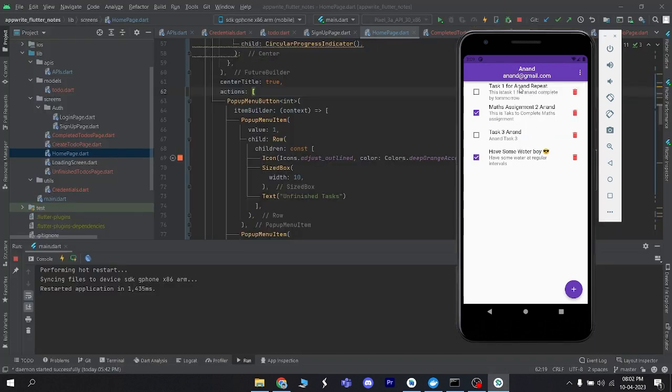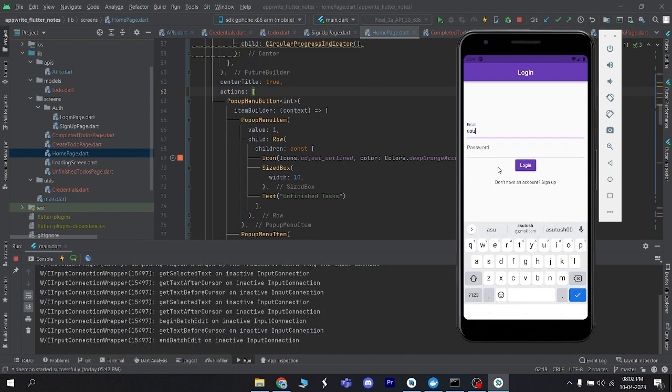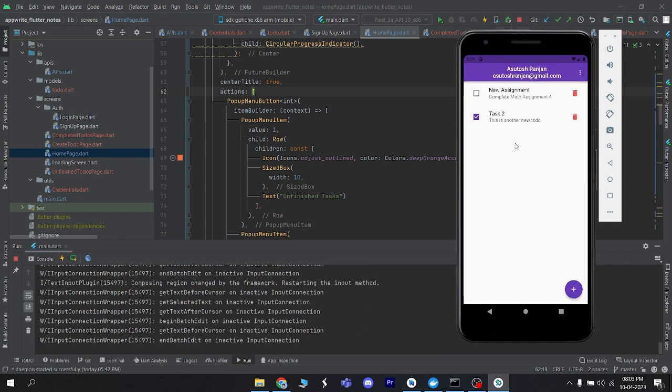You can see that the application is able to load all of my user tasks. And if I log out, then I'm logged out and I'm in the login page. Suppose I want to log in as Asutosh Ranjan. Then you can see that we also have our 2 tasks here.